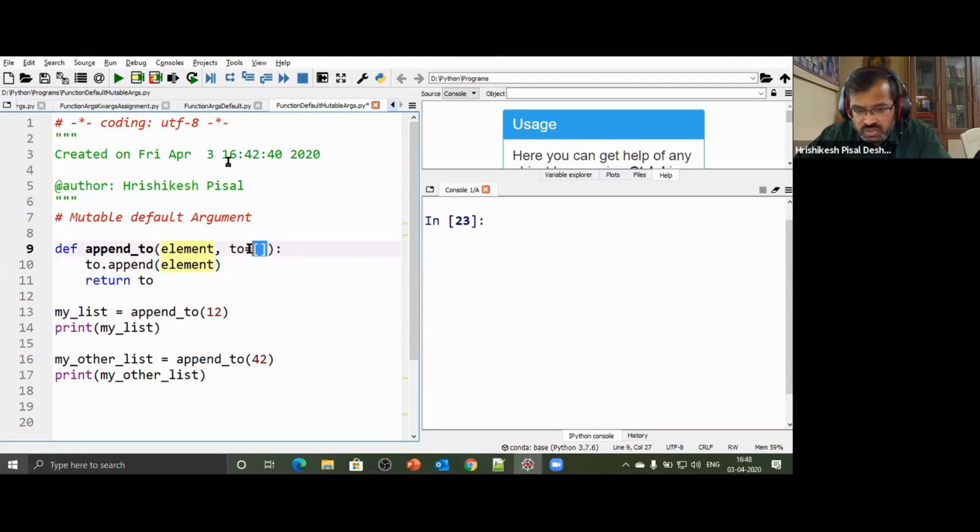So what has been used over here is this empty list. To this empty list, we are appending the number 12 and we are returning that particular list. So what we are going to get now is a list which has a single value, that is 12. But during the next call, what we have actually done is we are passing 42.